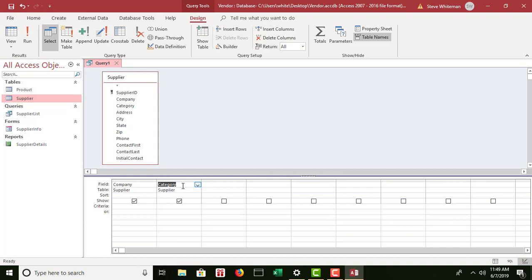So I've got company, I've got category. The next one they want is first name. Another way we can do this is click into the next column, drop this arrow down, and choose contact first. So double click, click and drag, or just use the arrow. I'm going to continue now using the double click method. They want contact last, double click, phone, and city.